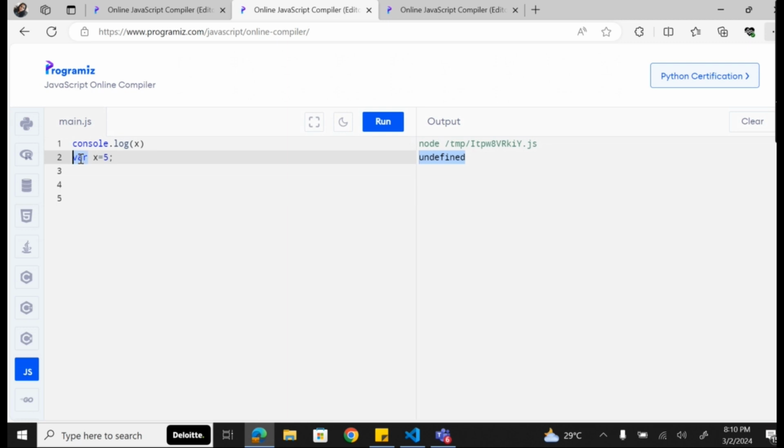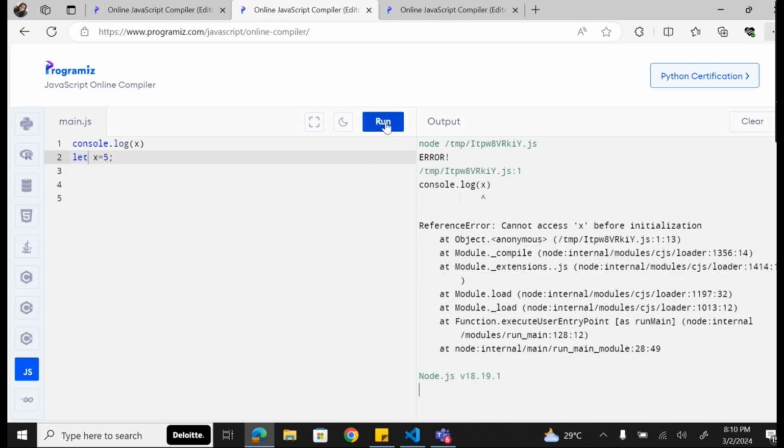If I do the same thing with a let variable, let me see. Okay, so here is a reference error: cannot access x before initialization. So for a let variable, I cannot access it without its declaration. So let variables are not hoisted.